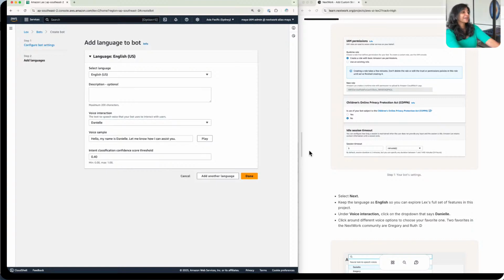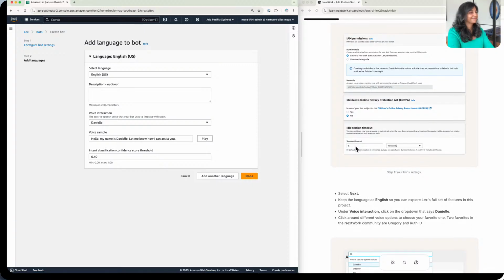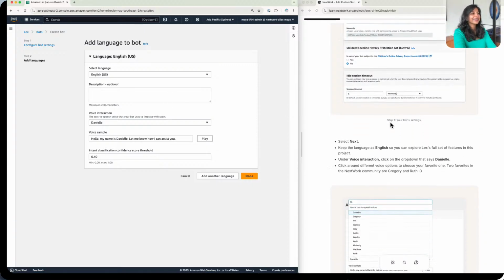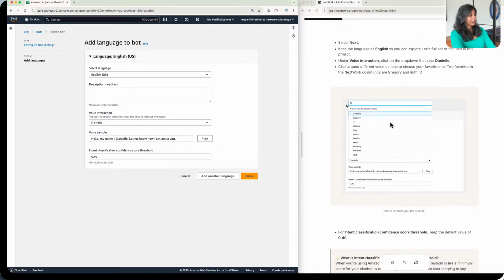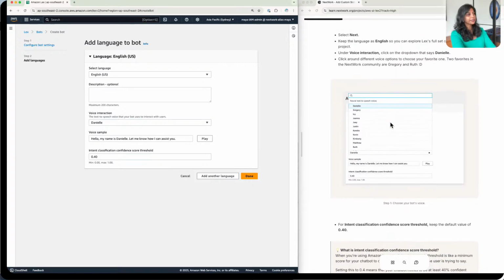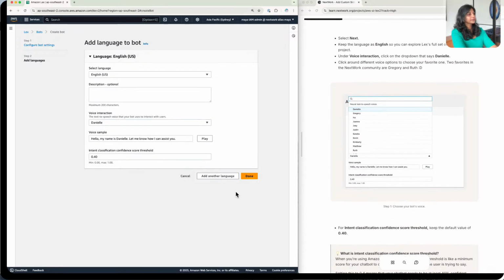Nextwork community has a favorite, which is Gregory and Ruth. Who's your favorite? I wonder. Okay, so everything looks good? Yes? Okay, so we go ahead and select done.